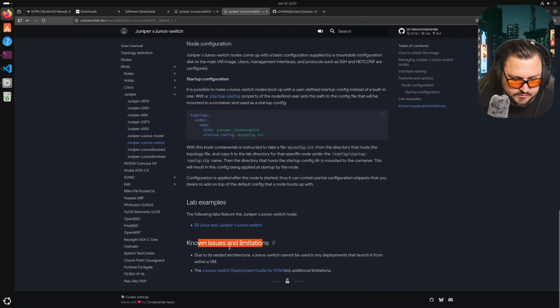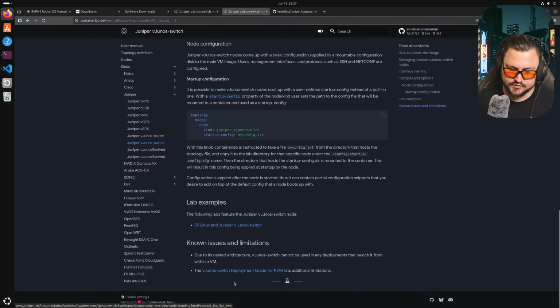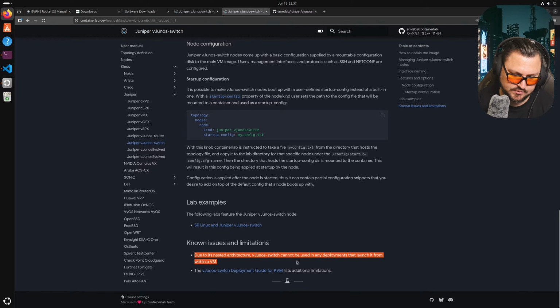Alright, so known limitations. So this might be a bit of a problem. Although I'm pretty sure I've used vJunos switch in nested virtualization before, because I'm pretty sure I've had it working on EVE-NG before. But there is probably some limitation. Maybe something doesn't work correctly. There it says due to its nested architecture, vJunos switch cannot be used in any deployments that launch it from within a VM. And I think it's kind of the same case with the vJunos router as well, which is unfortunate. It's just one of those things.